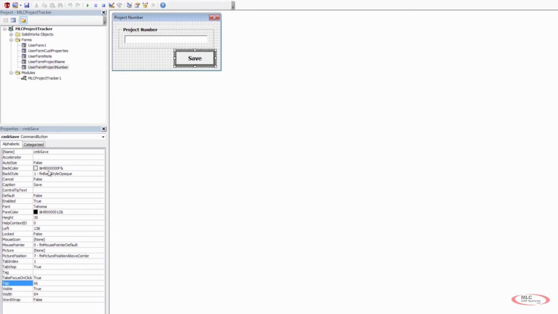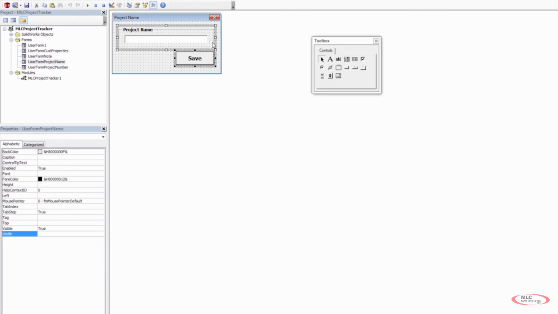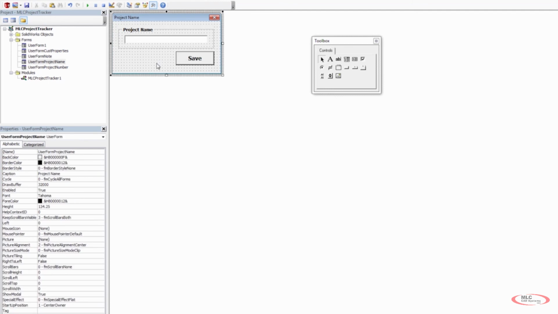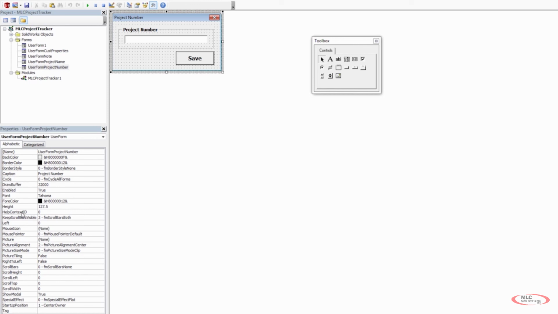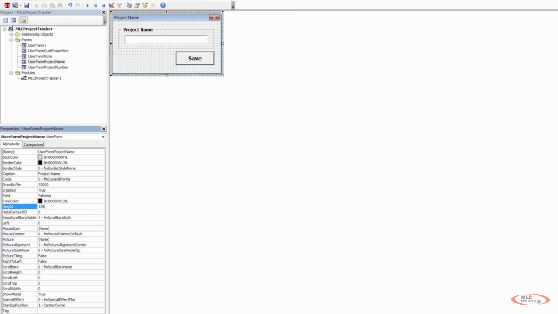Go back to this one, we see that it's 30 high, 84 wide. This one is 30 high, but it's only 78 wide. So we change it to 84. We can make sure that it has right alignment. We can make sure that it's in the same location. Then we can make sure that the overall form height is the same as well. 127.5. Let's just go ahead and make this 128. Go back to this form, make this 128.